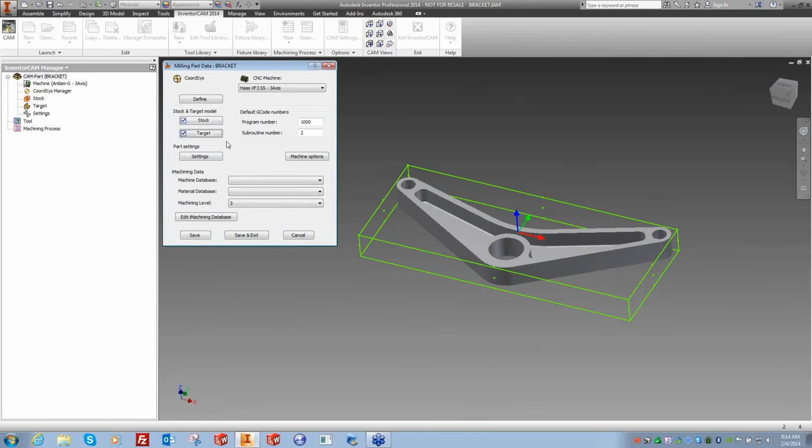Now, stock and target have been defined. So is our coordinate system, and our machine is already there. We're not going to go through our machining today because that's not what we're about. We'll do that on an iMachining lesson. So that's pretty much all you have to do.